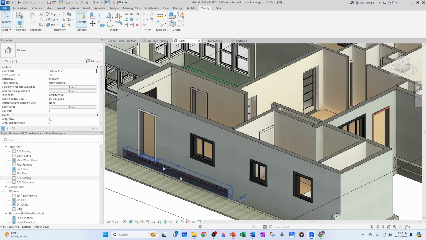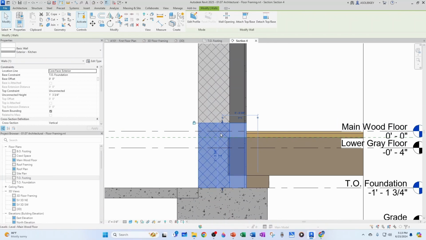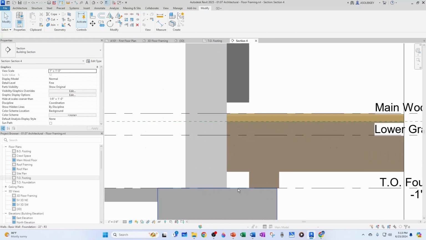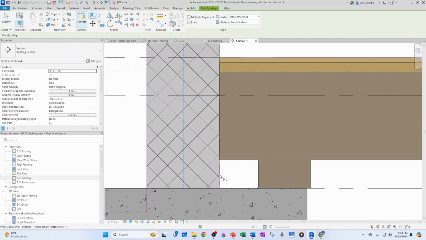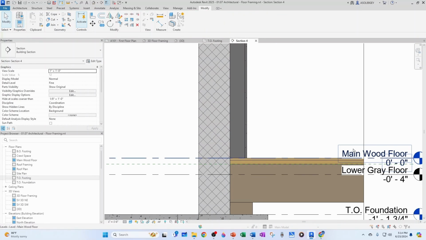So now I can go to the bottom part. I'm going to go to the section so it's clear. And then I can change this from the exterior kitchen type of wall that contains the other two layers. I could change it to the exterior Florida room, for example, which is only block. And now I can align properly. Now I can bring my block wall to my main wood floor level.